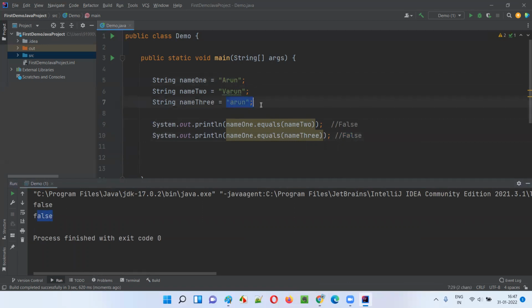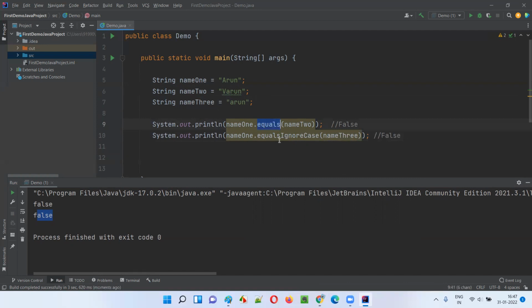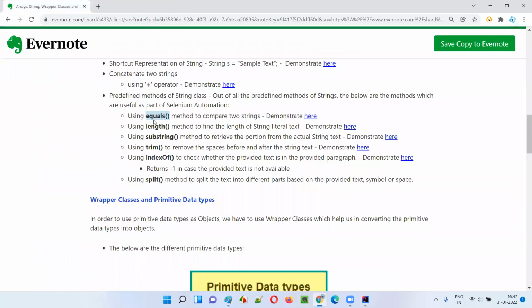So if you don't want to consider the case, then instead of using equals, there is one more method known as dot equalsIgnoreCase. This one will ignore the case. Unlike equals, this particular equalsIgnoreCase will ignore the case. This one will be treated as same as Arun, even though the case is different. It is going to ignore the case, and here you are going to get true. Run this code, guys. You'll get false and true. So guys, these are equals, and there is one more thing known as equalsIgnoreCase. Both are good, and we can use them in Selenium automation also.